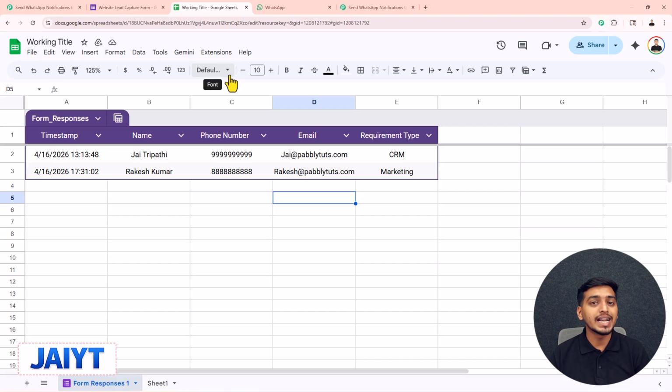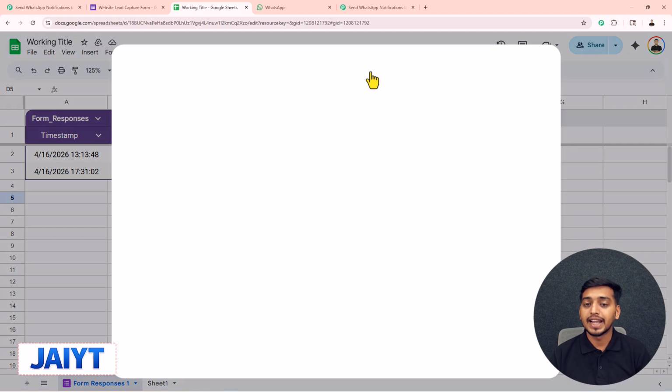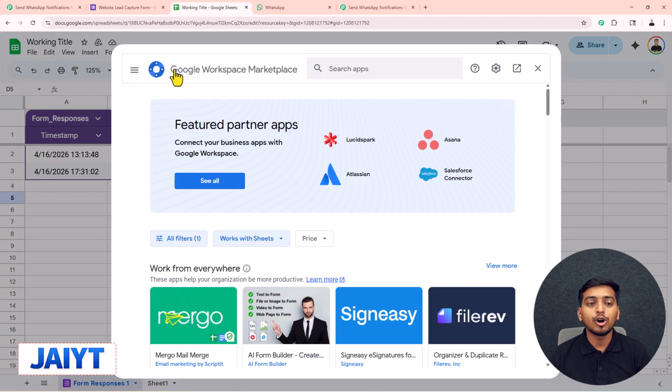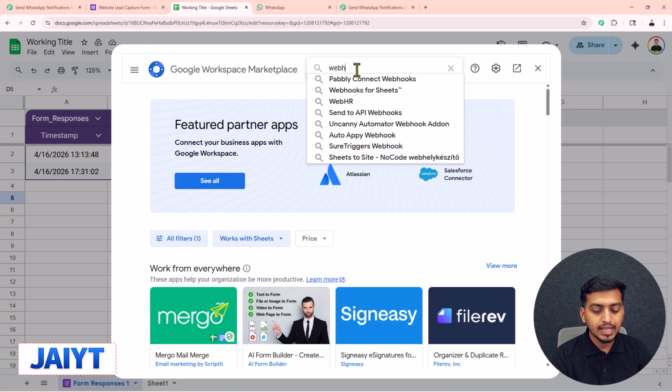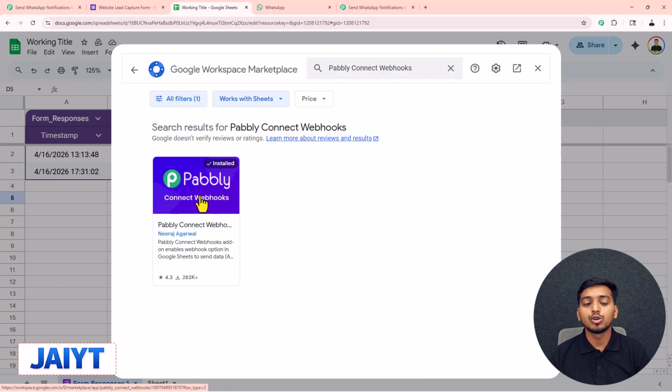Now we just have to integrate this Google Sheet with our Pabbly Connect account. For that, you just have to click on this extension, select this add-ons and click on this get add-ons from here. You will get directed on this Google Workspace Marketplace. In here, you just have to search for this webhook, then select this Pabbly Connect webhook from here. After that, this will be visible to you. So you just have to install this Pabbly Connect webhook inside your sheet.